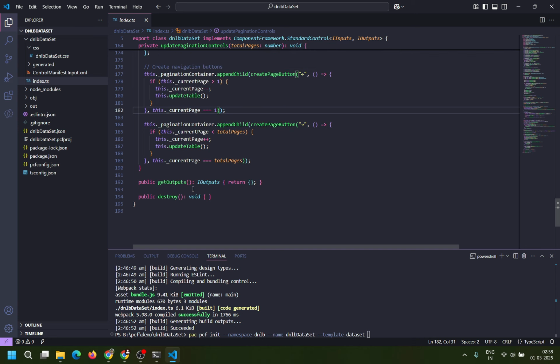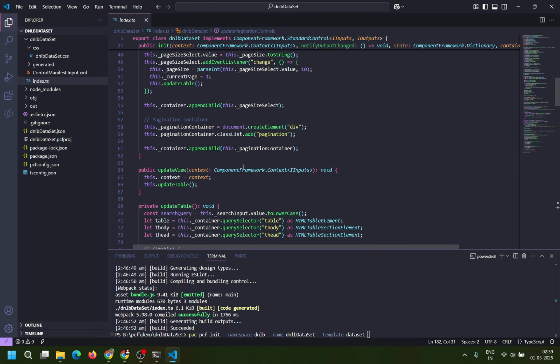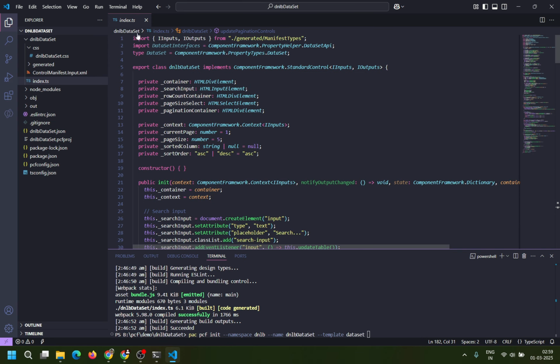Like that it is done, and there is no implementation in getOutputs and destroy, so they are kept empty, with no changes in those methods. So now I hope you understood what we are going to do in this index.ts, and you can edit it if you want to add some different features to it.